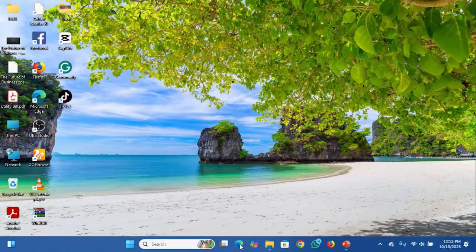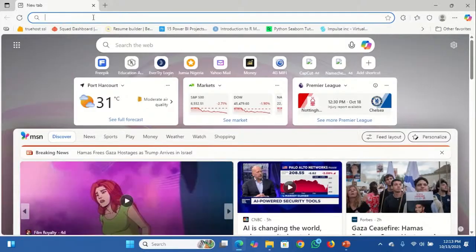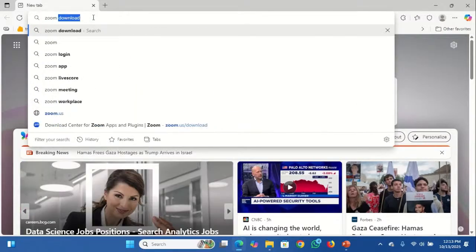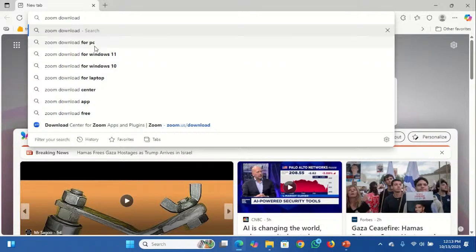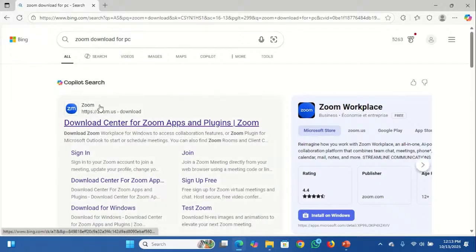From here, the Edge browser is going to open for me, and I want to get the Zoom app because I don't have it here, so I can type in Zoom download. Okay, see, I have Zoom download now. You see Zoom download for PC. Actually for Windows 11, but let me just select Zoom download for PC. You notice that I have Zoom here, which is the official website, zoom.us. So I'm going to click on it.